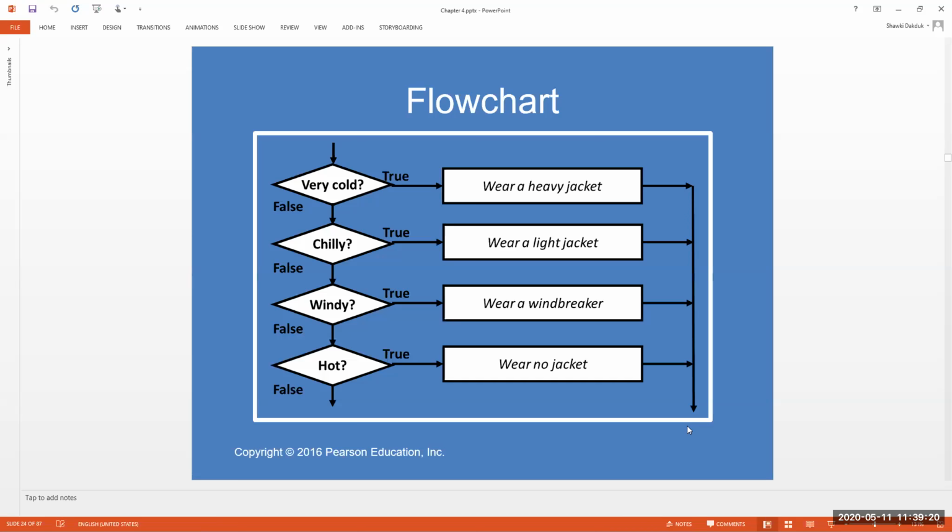Right, here's a flow chart that shows basically how this works. You check if it is very cold. If it is very cold, then you would say wear a jacket. Notice after a condition is executed, you exit. You go in here to this path, you follow it down, and you're done. You exit, right? So if it's chilly, you wear a jacket and you exit. If it is windy, you wear a windbreaker and you exit. This is a flow chart, which helps show graphically the logic of your code.